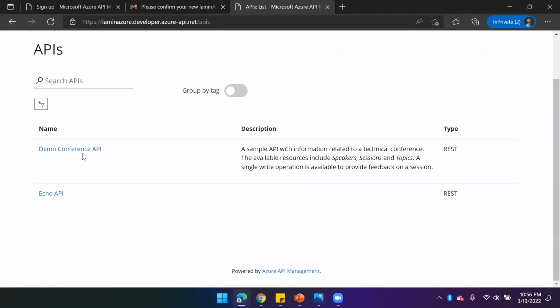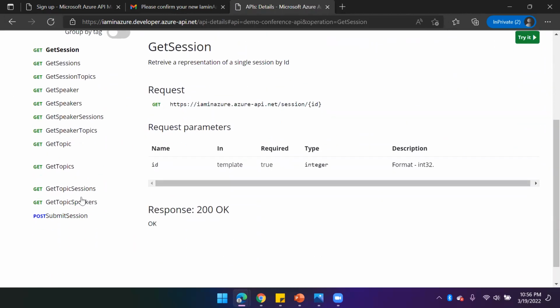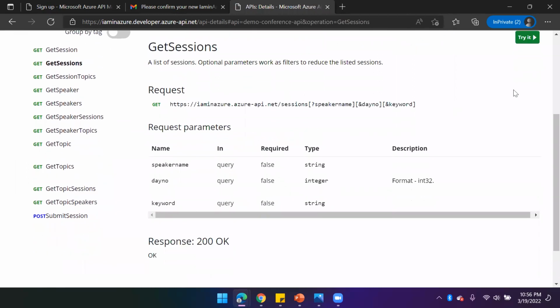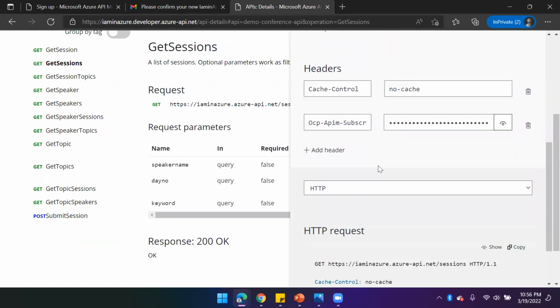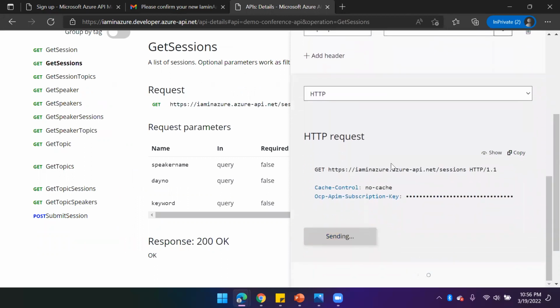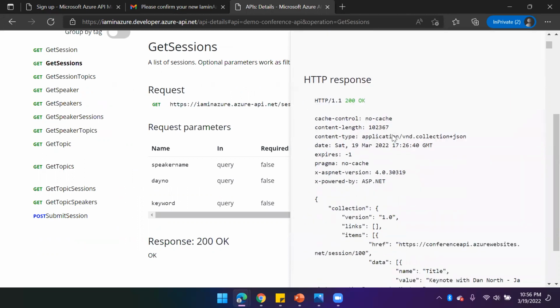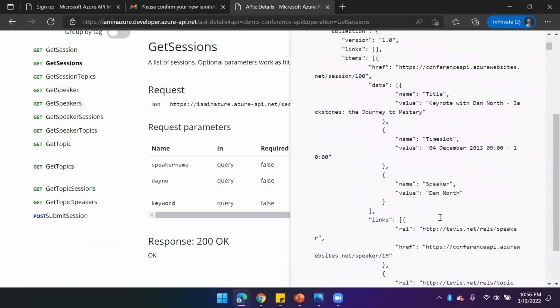That is my API. So I will just show you that. Yeah, now test it, and you see this gets automatically populated, and you can send the request. Yeah, there you go, how it works.